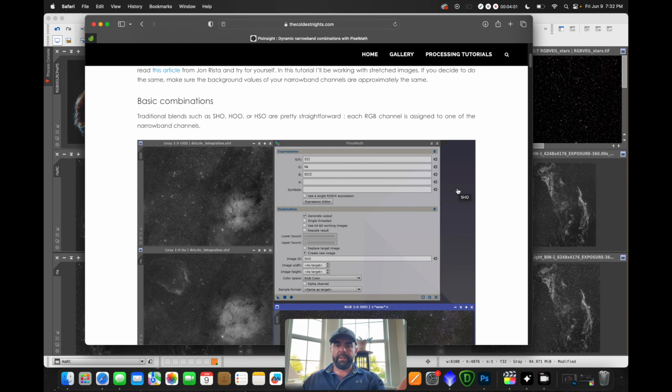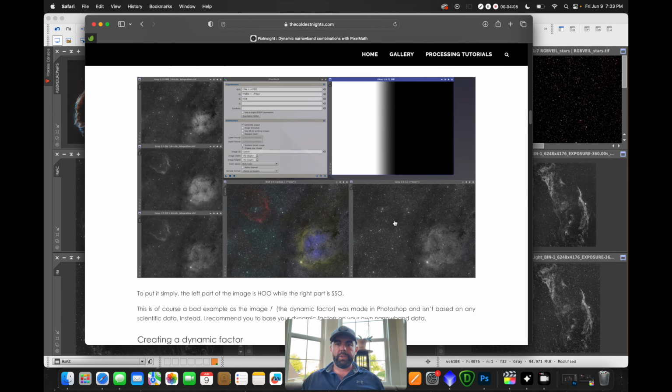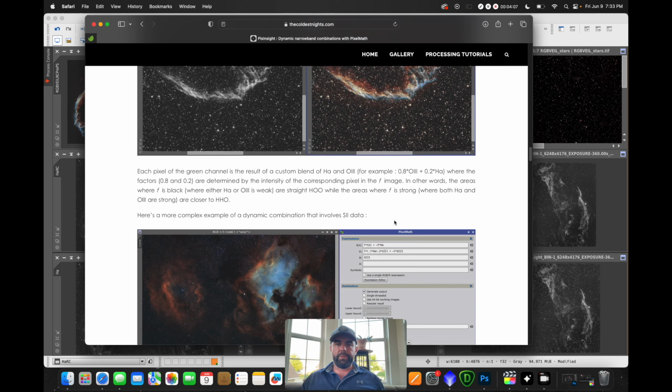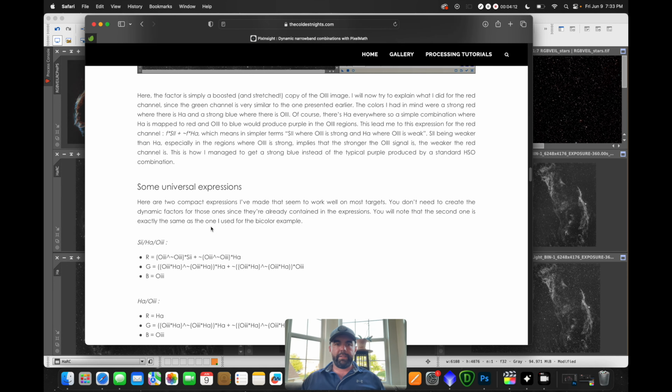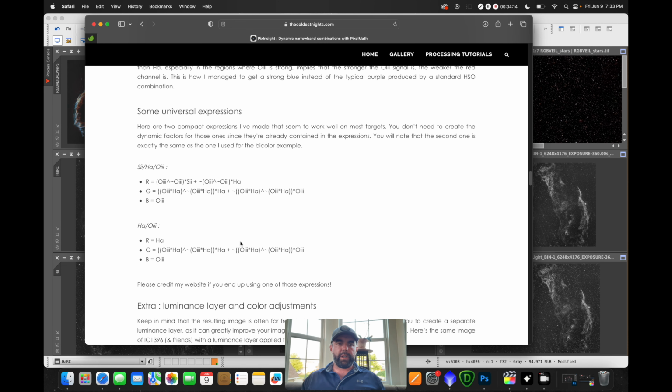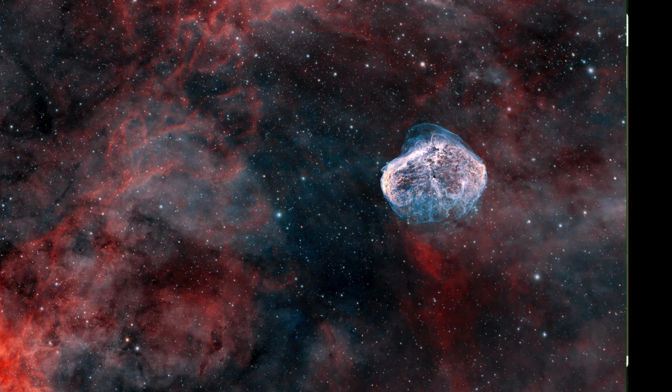Obviously you could do SHO and that would give you this kind of color image. They had 4x too, which is kind of cool. They have HOO, 4x, and then some other universal expressions. This HOO and this SHO right here, I love these. I get great results. If I have time, I'll overlay them right now, but you can check out my Instagram as well. My HOO, I always use this, and my SHO, I use this.